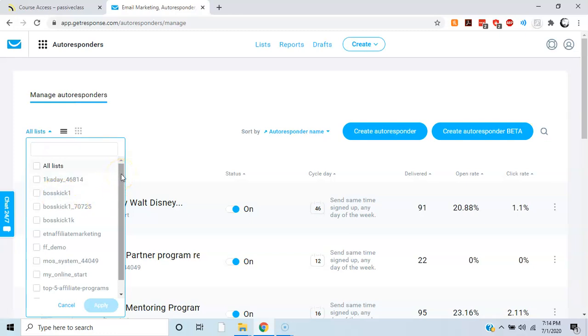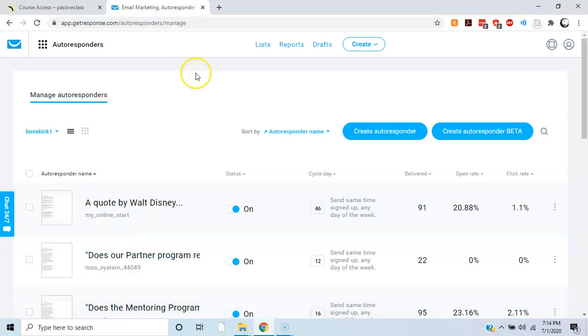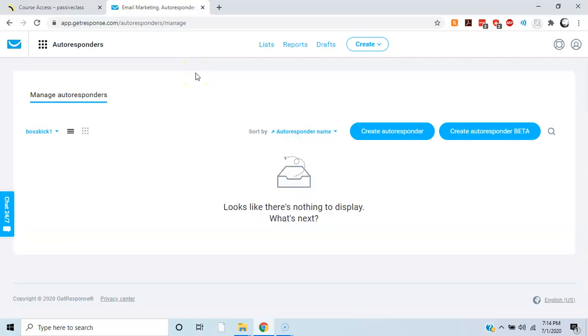If you're promoting passive class, name it passive class or passive class 1, passive class 2, whatever is available and ready for you. I'm just going to arbitrarily pick boss kick 1 and we'll click apply. That's because for passive class, I'm using Aweber, but I'm using GetResponse for my online startup. So what we'll do is we'll go create autoresponder.